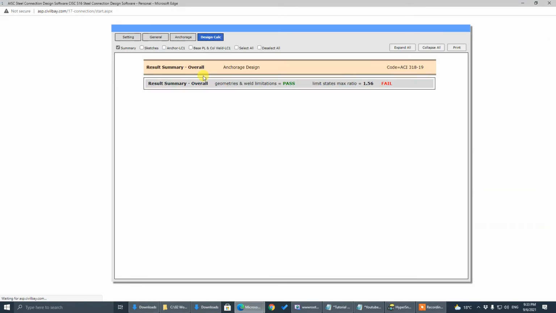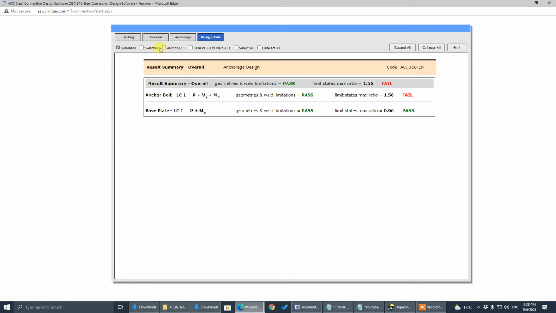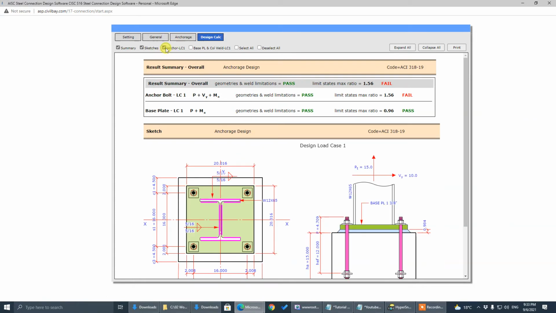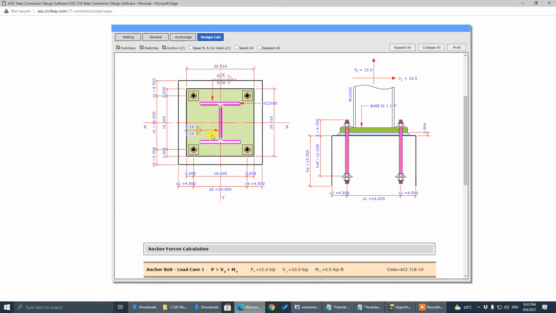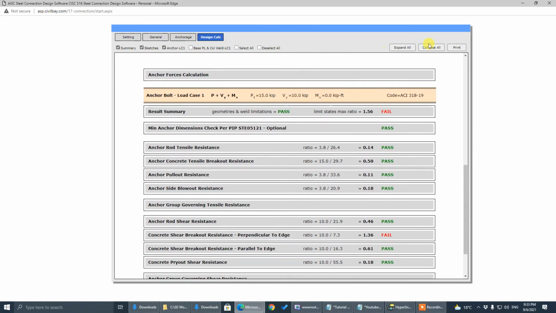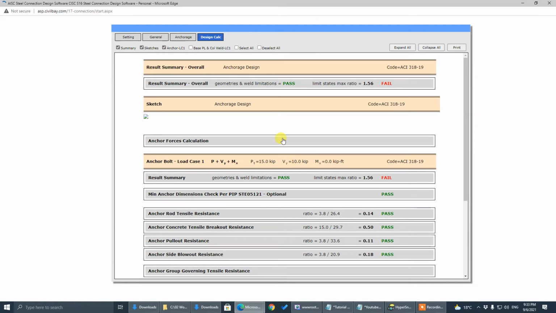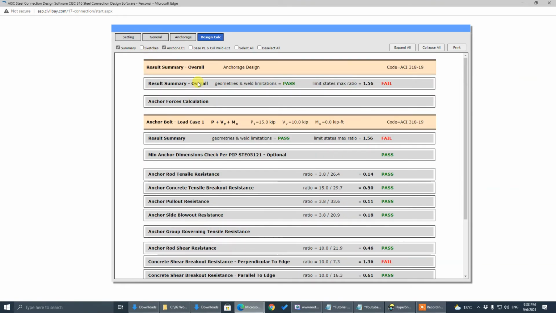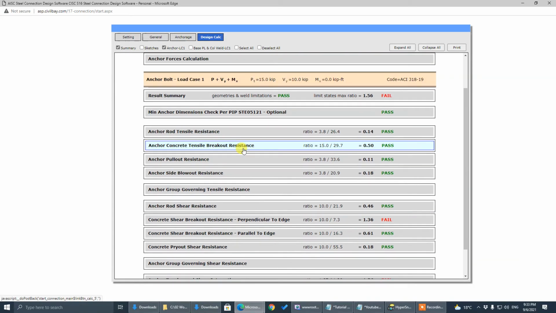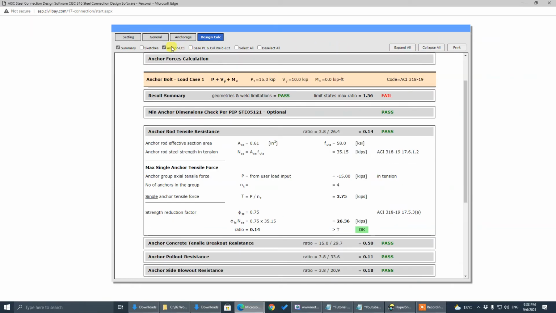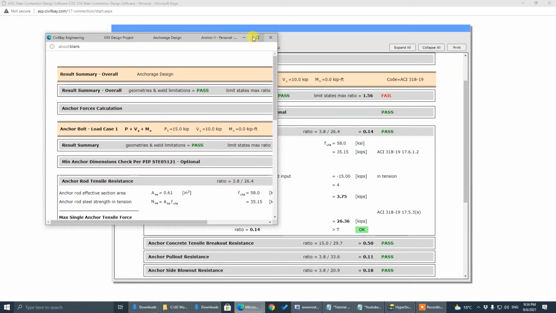And design calc is your calculation report. We can unfold it, then click on the sketch tab to show the sketch, and also the anchor bolt design. We can expand all the calculations in detail, and collapse all. Everything collapses, and we can check the sketch, or expand one single item here. These two buttons control which content to show.